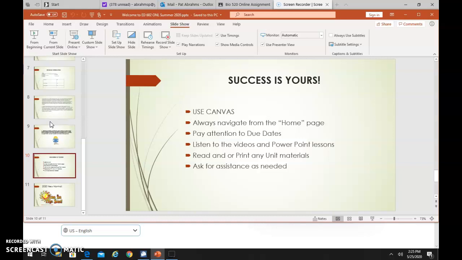You know, everybody in this class should be successful. There's no reason everyone can't have an A. We don't give A pluses, but the majority of students do end with an A. And so how do you achieve the success? Use Canvas. Stay online. Always navigate from the home page. Pay attention to the due dates. Don't sacrifice the opportunity to redo something. Understand that follow-ups can be redone. Assignments can be late, but it's going to cost you with reduced points.